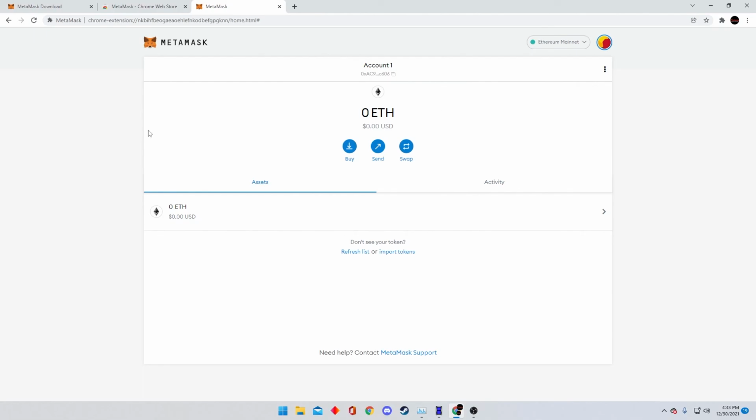In the next video, we will go over how to switch your MetaMask wallet from the Ethereum mainnet to the Polygon mainnet. We'll see you in that video.